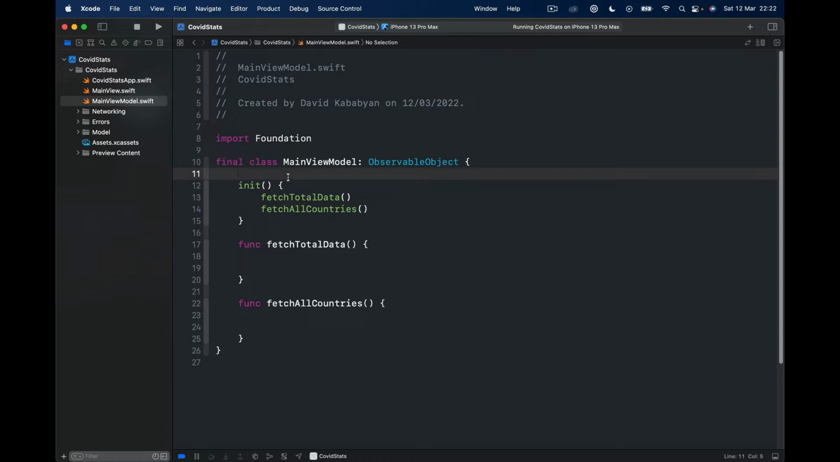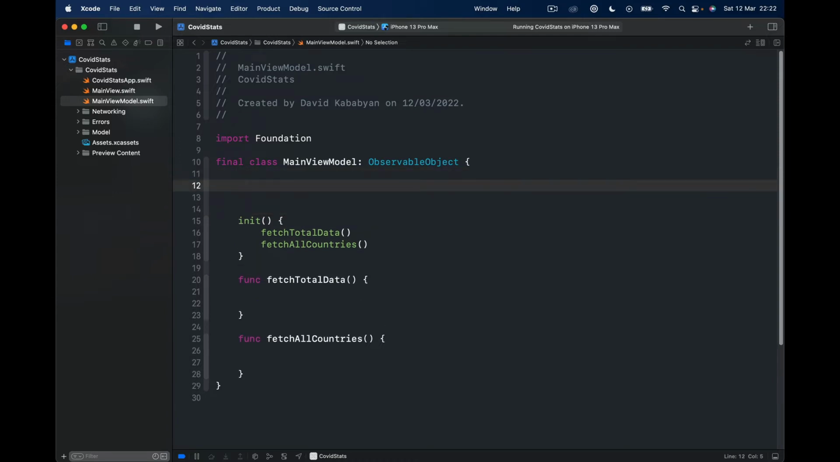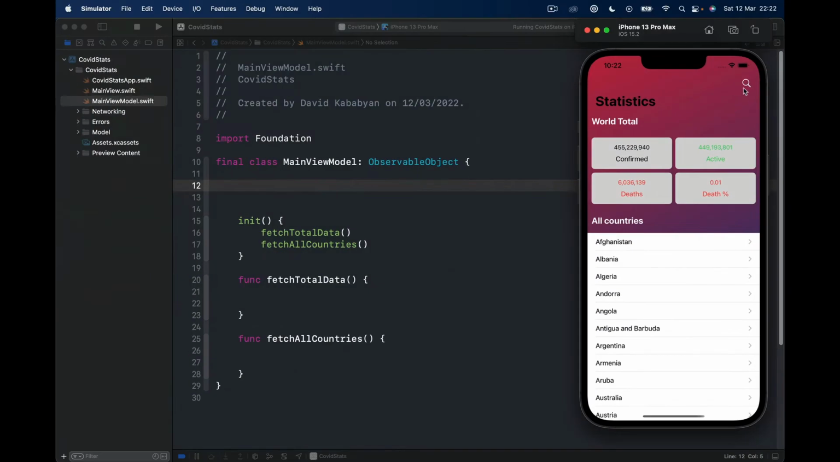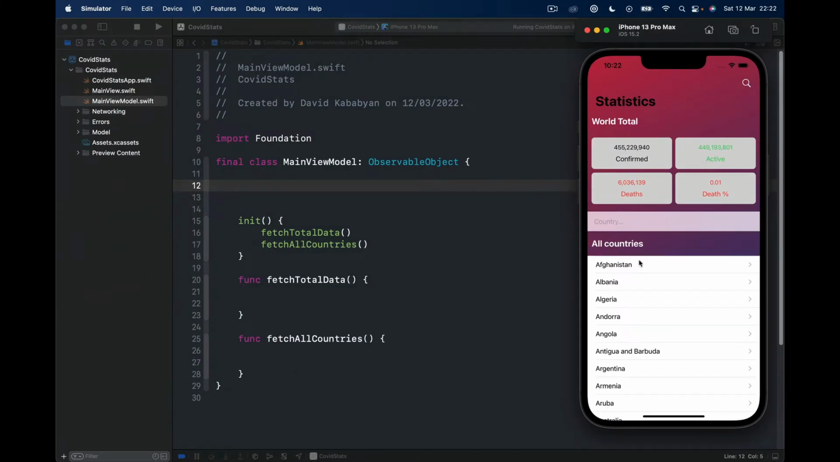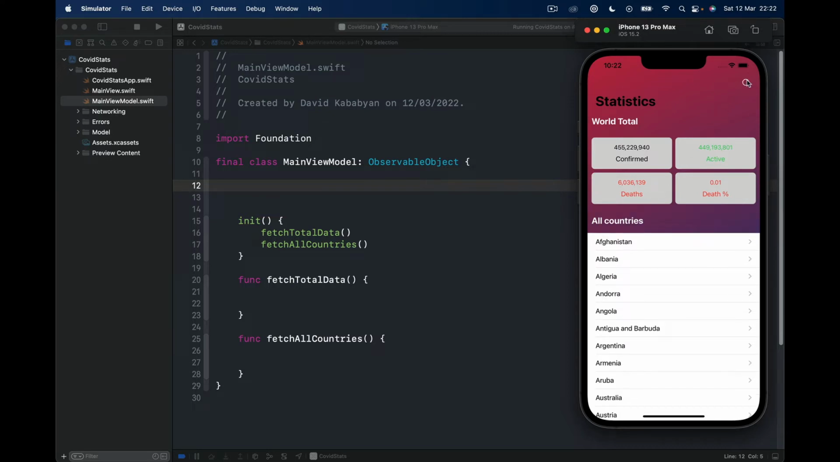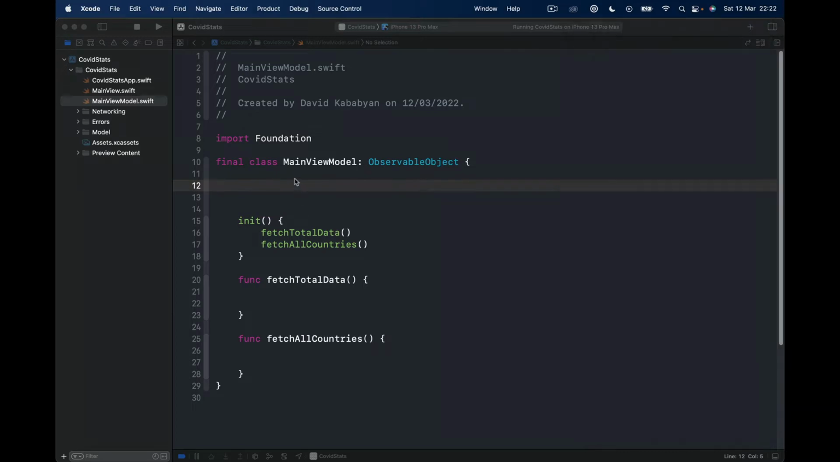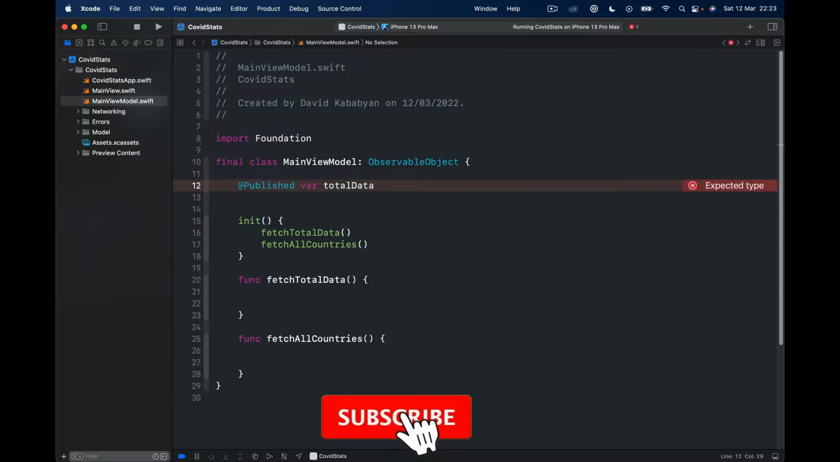Okay. Apart from that, we need some parameters to pass to our main view. So it will be our total data that we are going to fetch back, an array of all countries that again we are going to fetch from our API. And also, if you look at here, we will have our search text, if it's visible, the search bar or no. And we want also to show some alerts. So I'm going to say @Published var total data. And this is going to be something, a type of total data.